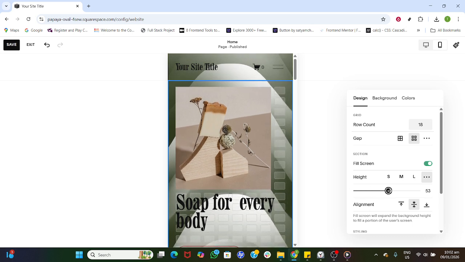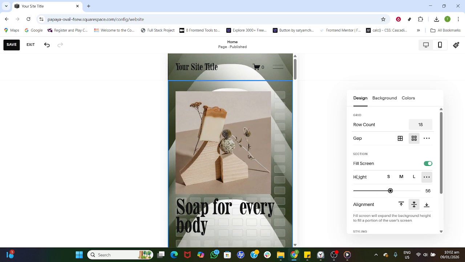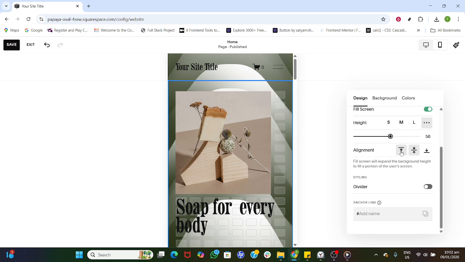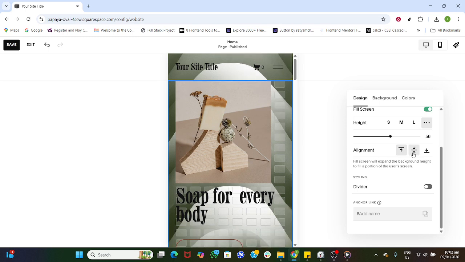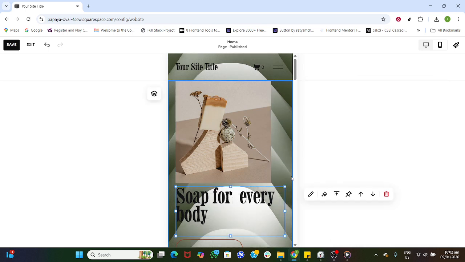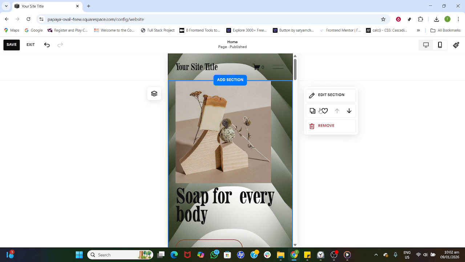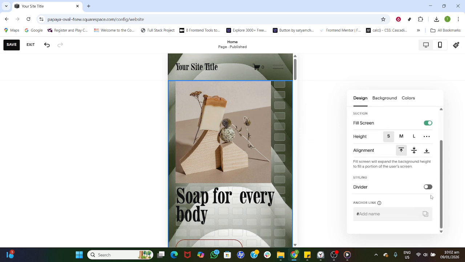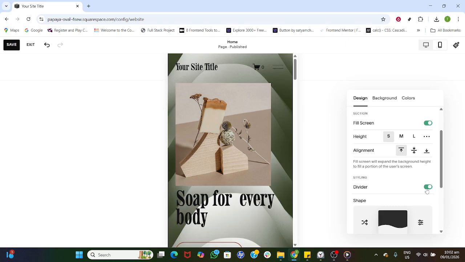Toggle Fill Screen if you want the section to occupy the full device height, which works nicely for a hero area or a single focused message. If the section feels too tall, turn Fill Screen off and fine-tune with height until the content fits naturally. Set alignment to position your content left, center, or right. Centered layouts often feel balanced on mobile, while left-aligned text can be easier to read for longer sections.